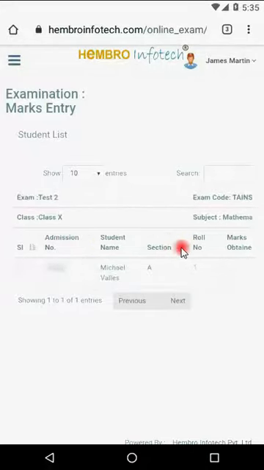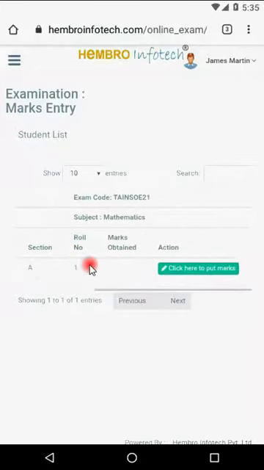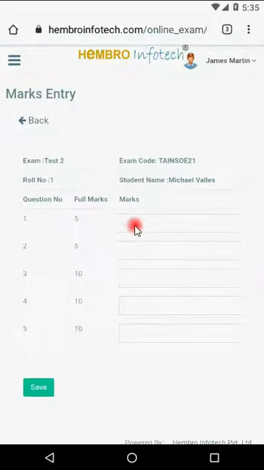and scroll right. This is the student Michael. For Michael, you need to put the marks. So click here to put marks. As per the evaluation, for question number 1, full mark is 5. So this student has obtained 5. For question number 2 also it was correct, so 5. 3, 4, 5 also the student has attempted. The student has provided the correct answer, so I am giving full marks for this student, and I will click on save.